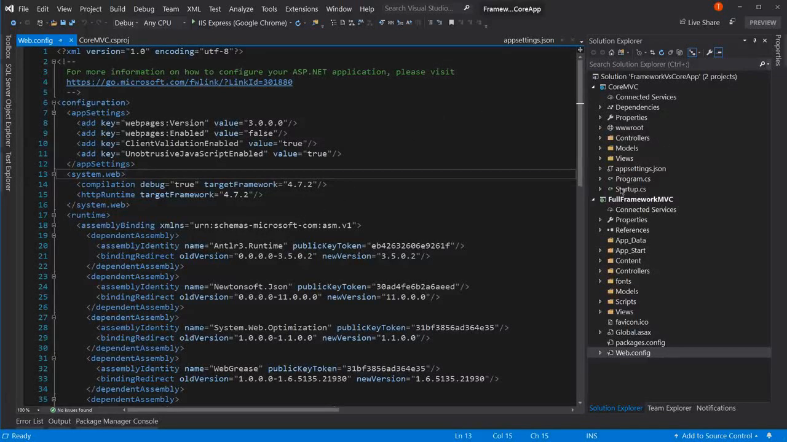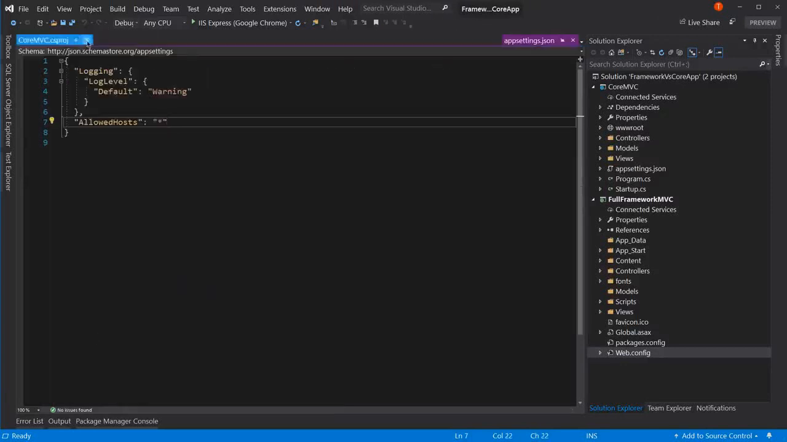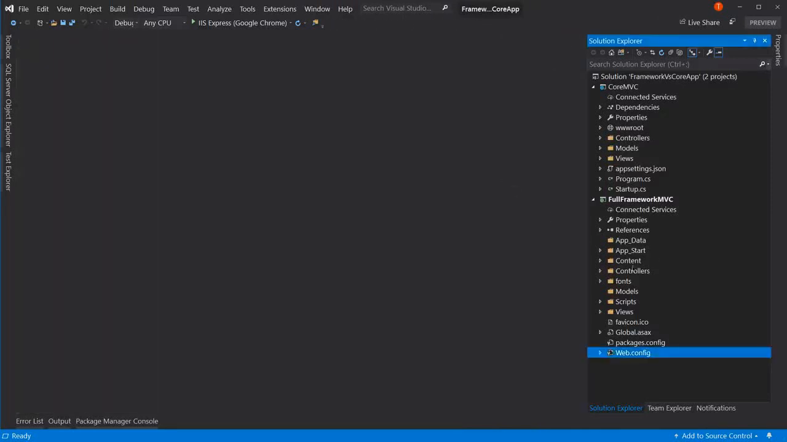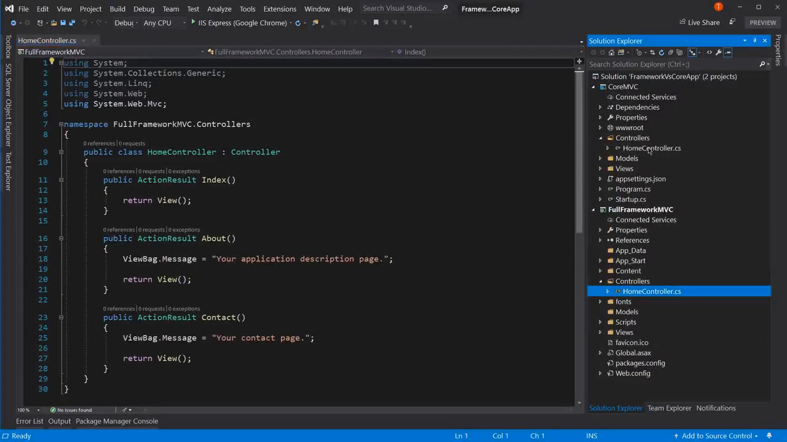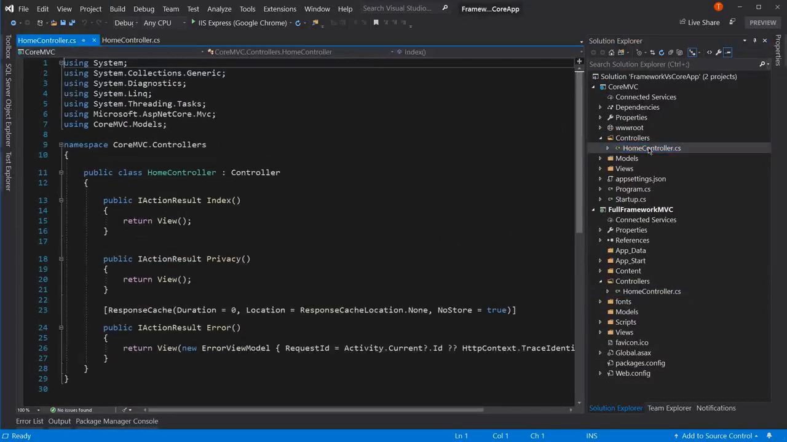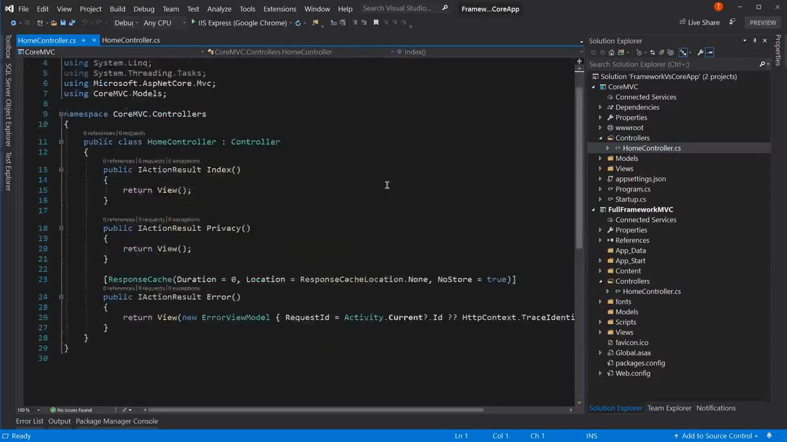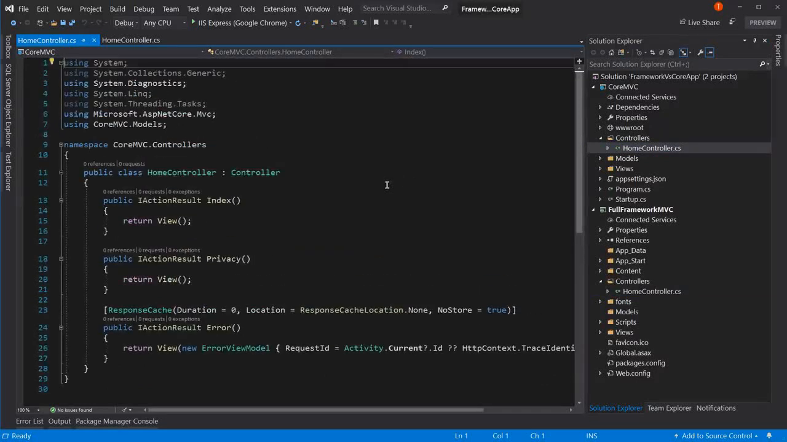Okay, so now let's actually look at what the code behinds for these controllers look like. The controllers kind of run an MVC application. Here is our full framework controller. It looks pretty standard. Now, of course, it's pretty much empty as well. Let's go to our home controller in .NET Core. It also looks pretty standard. In fact, the differences are really minor.